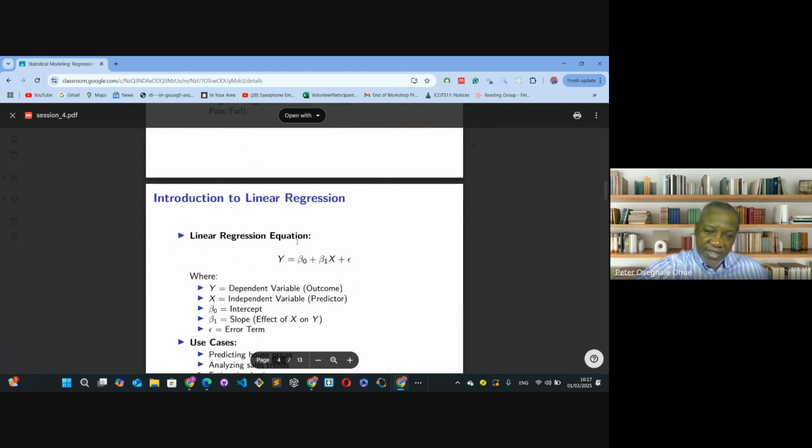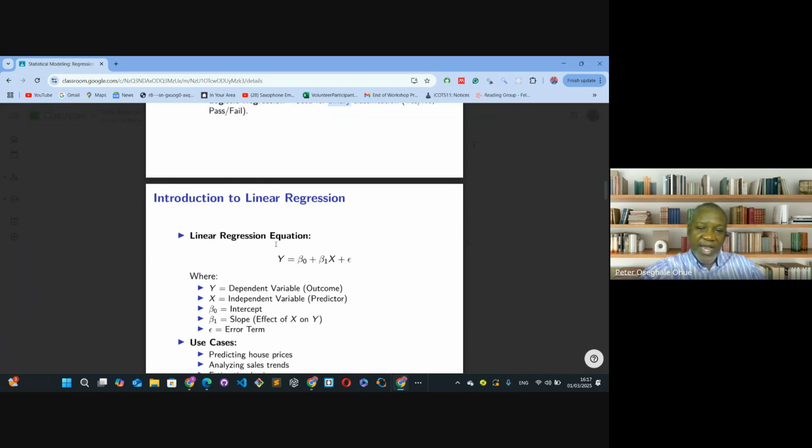So here is an example of a linear regression equation. In this equation, y, which is the outcome that you seek to find out, this is your dependent variable. Maybe we'll take a very basic example. Say you want to model the linear relationship between the study hours of a student.